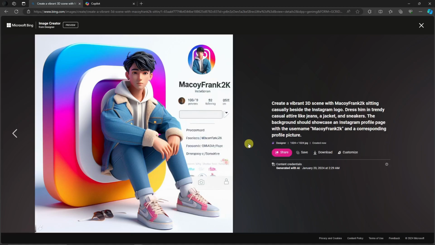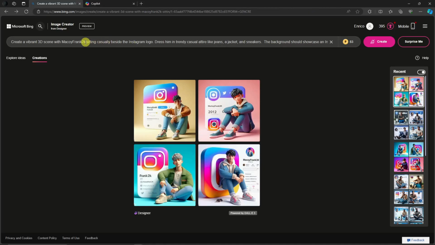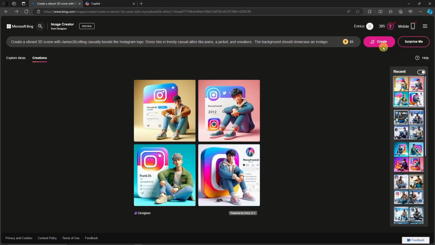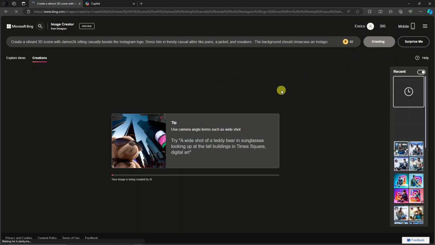So again, guys, the key point, as I frequently say, is that the username is going to be the key to how specific you can be. So I put Instagram here, I put McCoyFrank2K, and that's what I'm saying right now. For example, if you want to copy my prompt and then change the username, let me just change this. Let's say, for example, James2K. Simply click on create, and you'll see right now the username will be changed, and I'll get back to you once it's here. So welcome back.